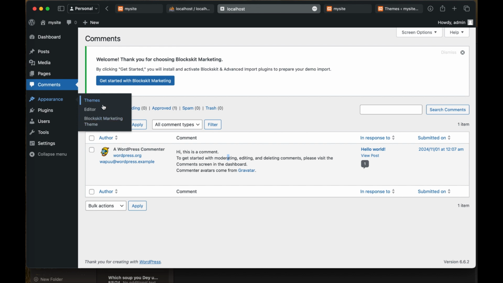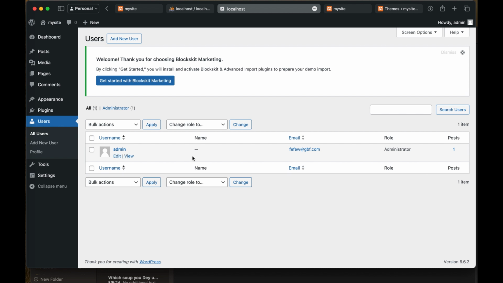This is the Appearance. This is where you can change your theme. This is the Plugins, which we'll be moving into in the next couple of videos: how you install plugins, how they work and what they do. This is for the Users. So this is the admin dashboard, with the administration login details for the admin. You can also add new users and also assign them roles.